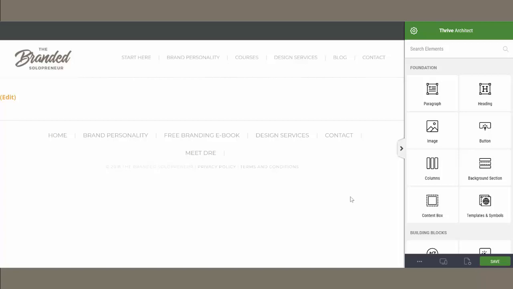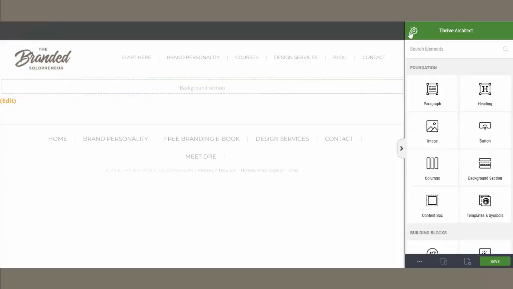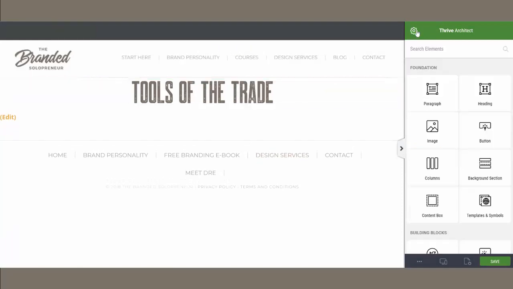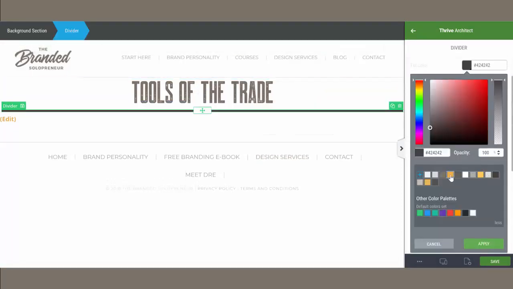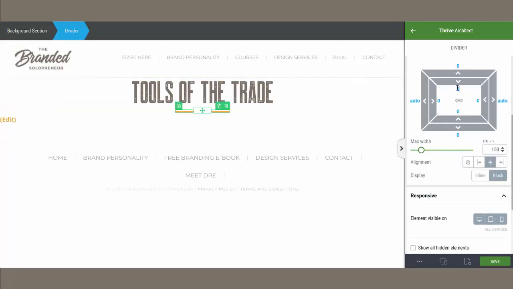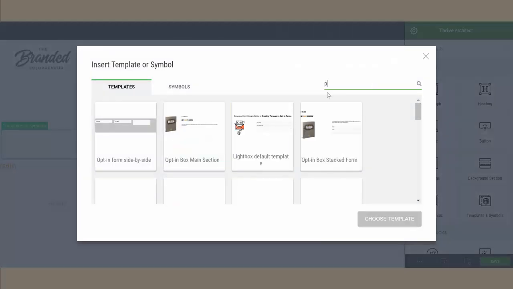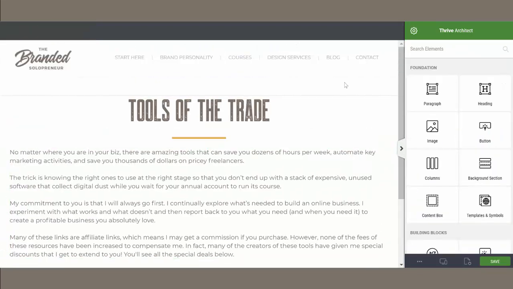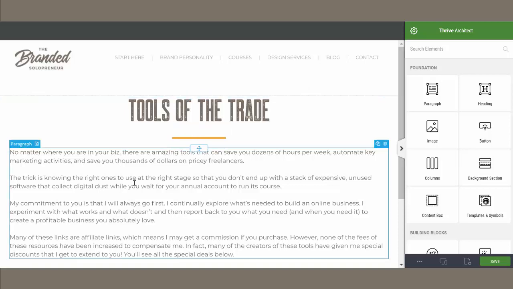All right, I'm going to build out this top section pretty quickly, but basically it's going to have a background section with a headline, a divider, and then that blurb that I was just talking about. So let me build that out in warp speed. All right, so there you have it. My headline, just a little decorative divider, and then that blurb that I was talking about.